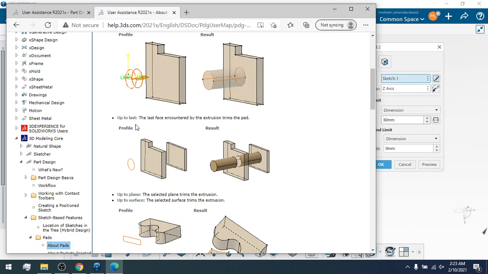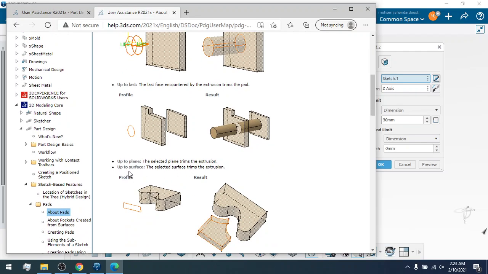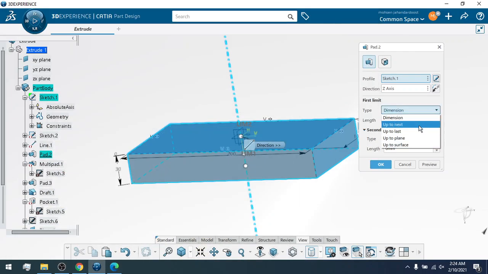If you select up to last and you have multiple objects, it goes through the different objects until it touches the last object or last surface that you have here. And also if you select up to surface, then this extrude goes to touch the surface that you created or already have in your part. So these are the different options that you can select here to create your part.